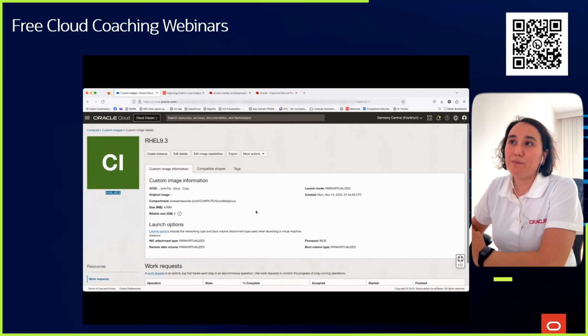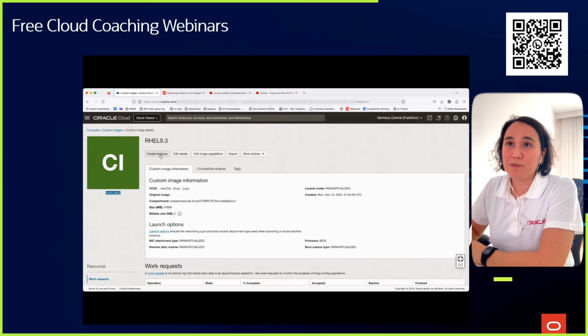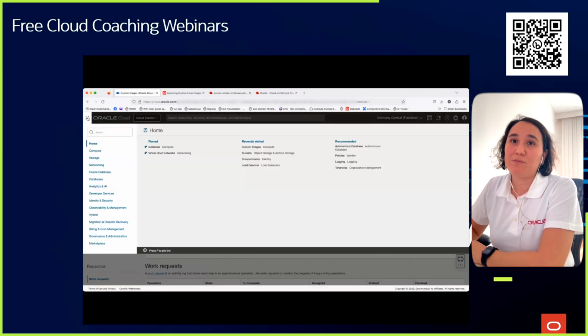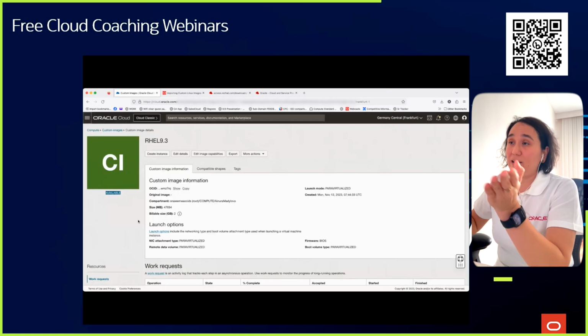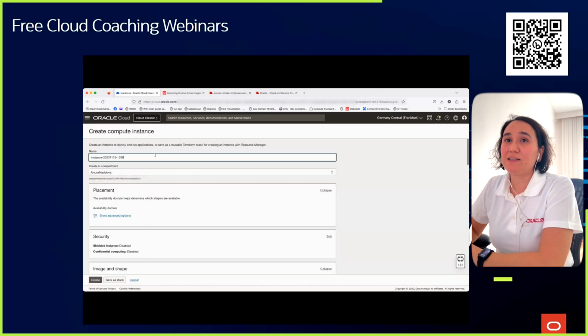Importing the image is done only once. You don't need to do the same thing whenever you need Red Hat Enterprise Linux. You import it and just start to create however many compute VM instances or bare metal machines you need using this image. I can start creation of the instance directly from this page, or I can go to the navigation menu, select compute instances and start from there. So I will just click on create instance.